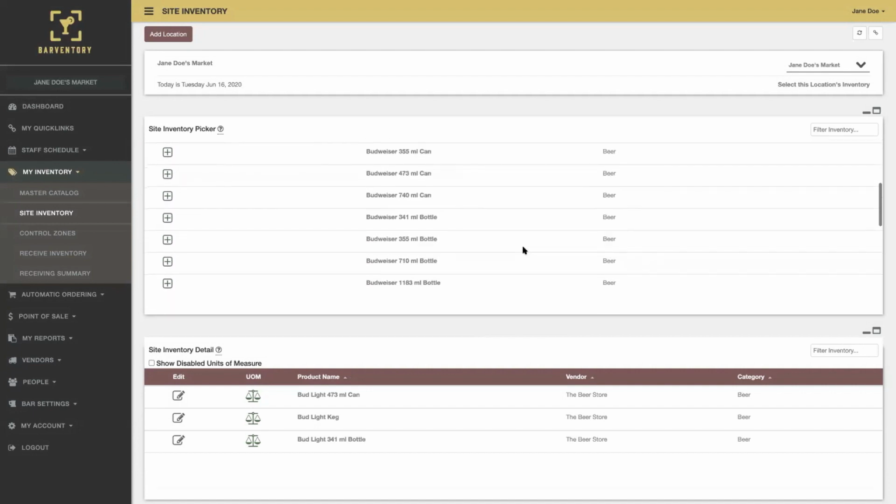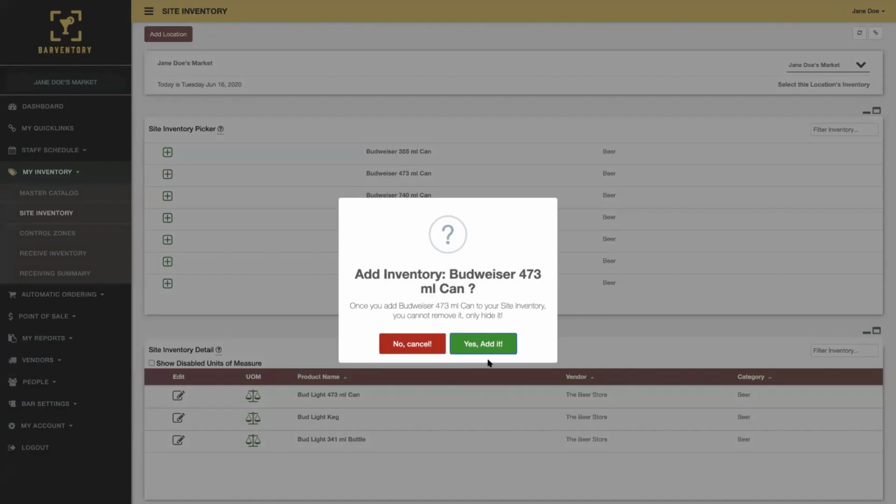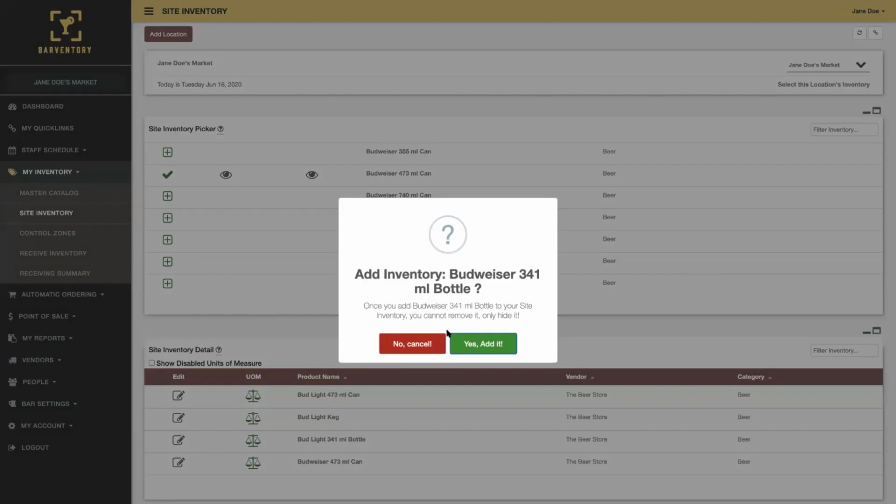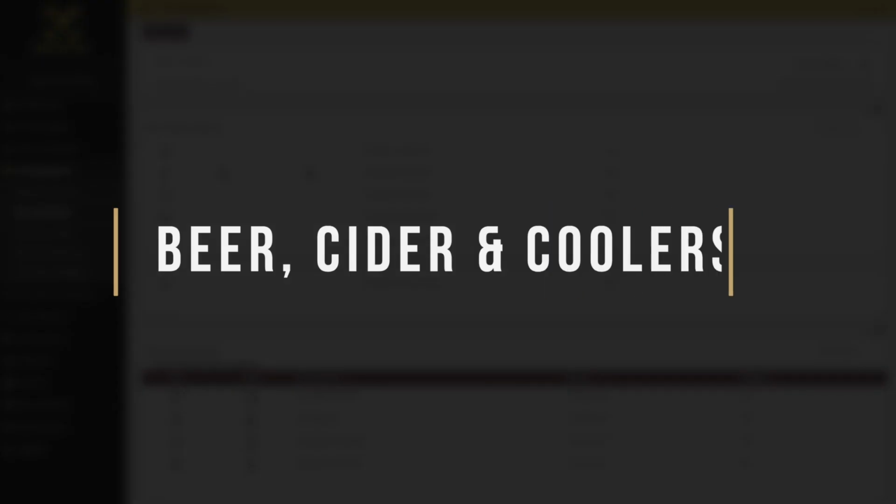The Site Inventory displays products as cell units. You will be performing active inventory counts based on the cell unit. Therefore, the Site Inventory Picker displays products as cell units. We will discuss overstock and active inventory types in more detail in the Control Zone section.